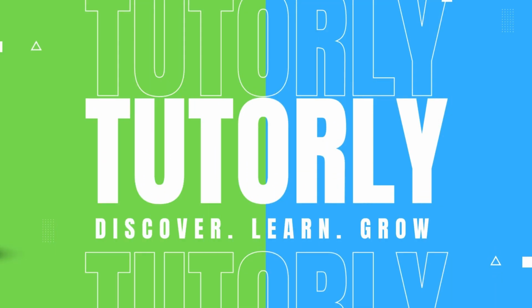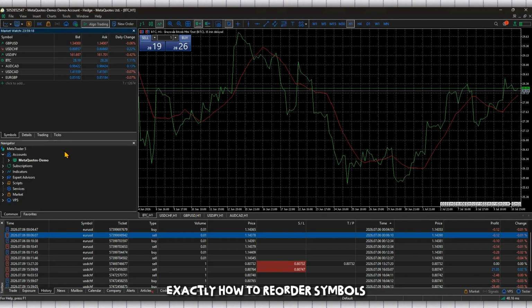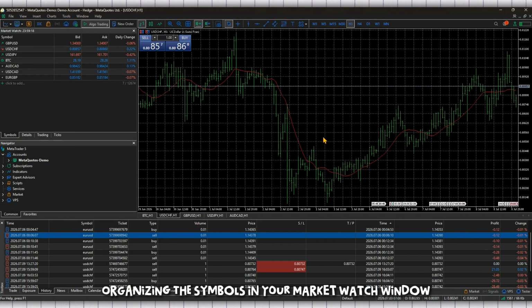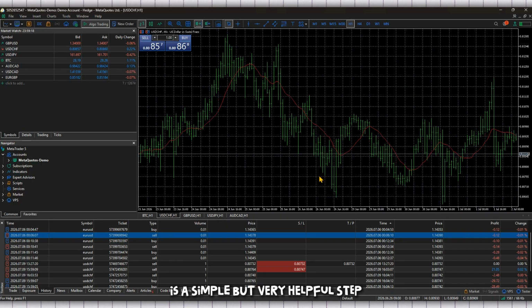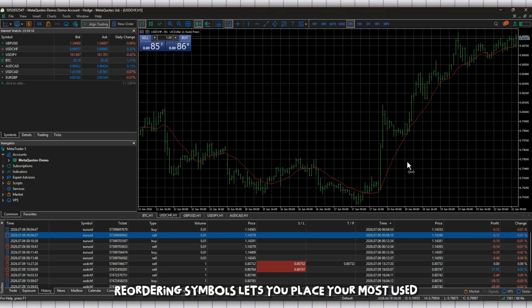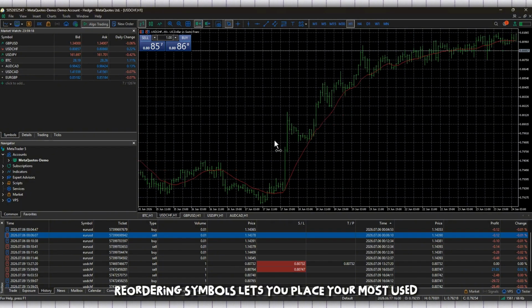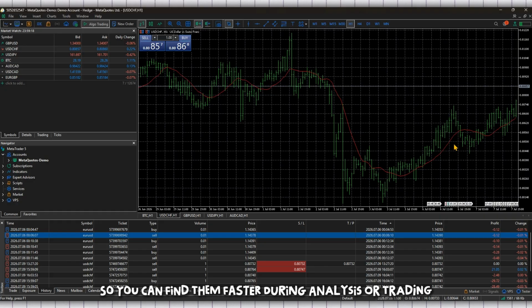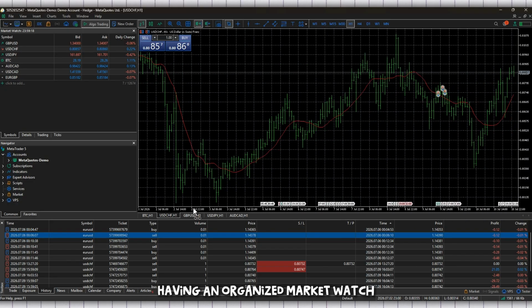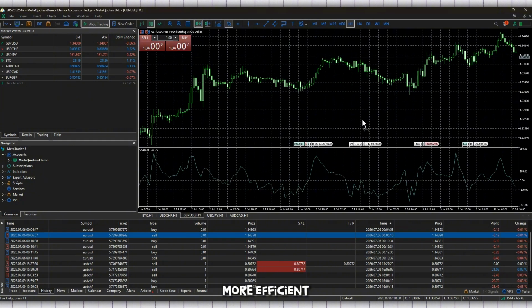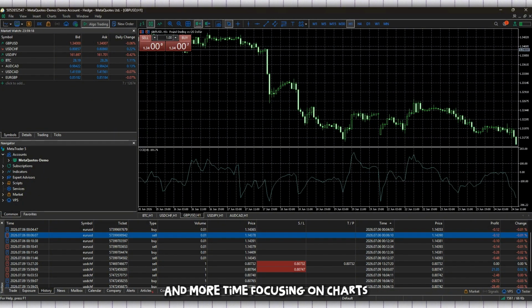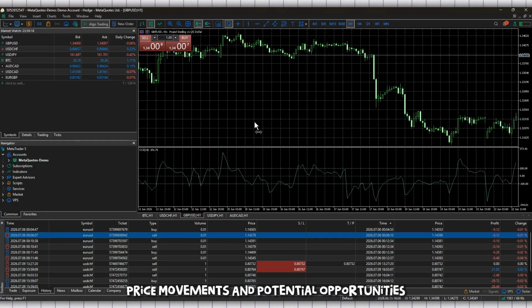So in today's video, I'm going to show you exactly how to reorder symbols on MetaTrader 5. If you want your trading workspace to feel cleaner and easier to use, organizing the symbols in your Market Watch window is a simple but very helpful step. Reordering symbols lets you place your most used instruments exactly where you want them, so you can find them faster during analysis or trading. Having an organized Market Watch can make your trading routine more efficient because you spend less time searching for instruments and more time focusing on charts, price movements, and potential opportunities.